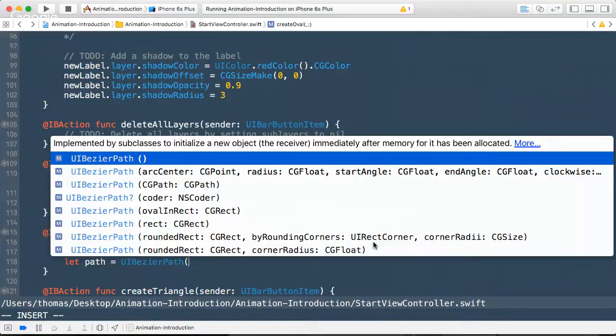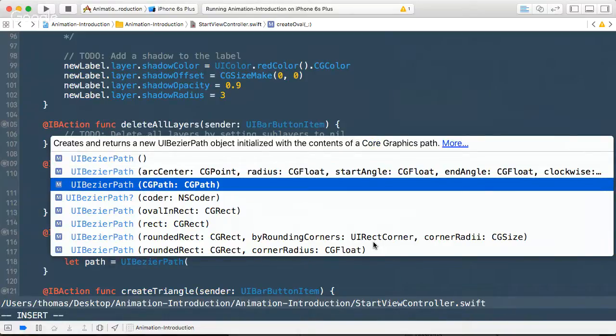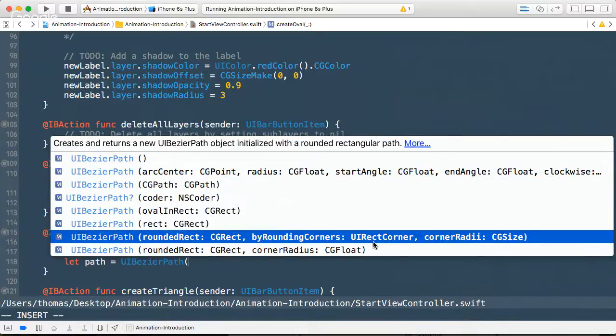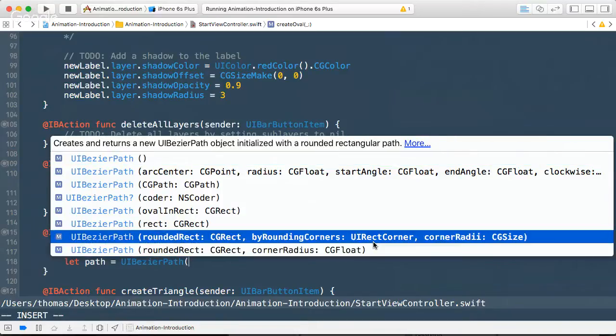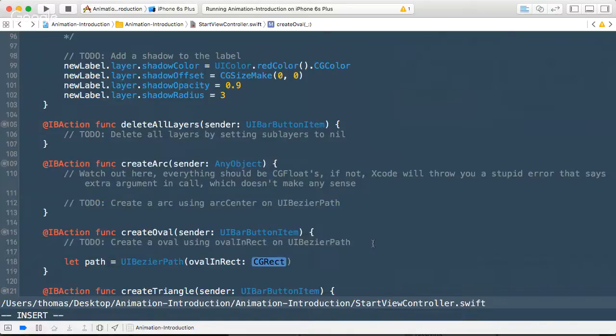But there's a lot of things we can do. Arc, which is what we're going to use in a little bit. You can create a UI Bezier path from a CGPath. This is the one we're going to be using now. There's rect, rounded rect, and oval. Those are the big ones. So let's take a look at this one, oval in rect.